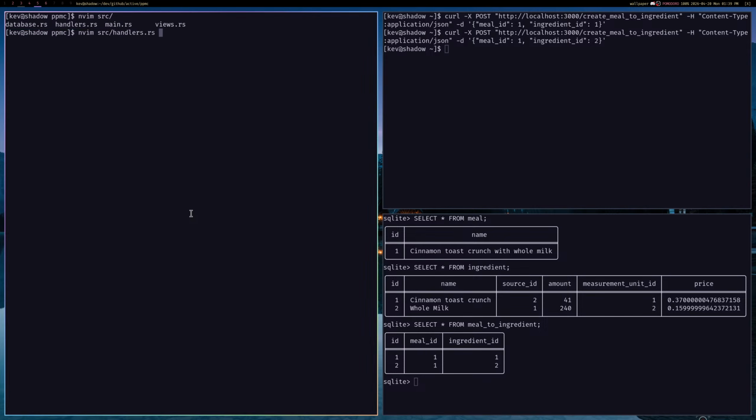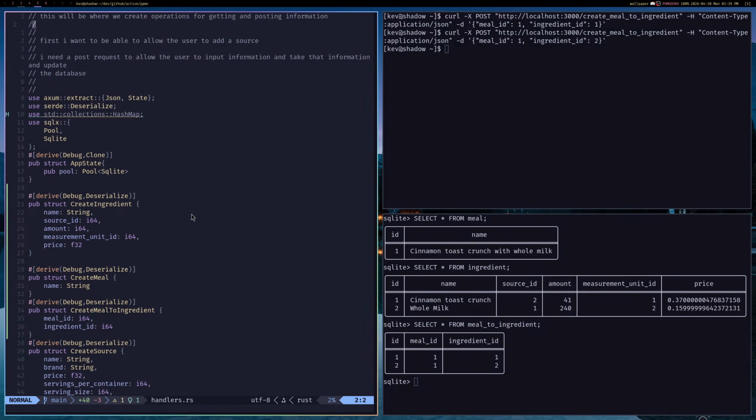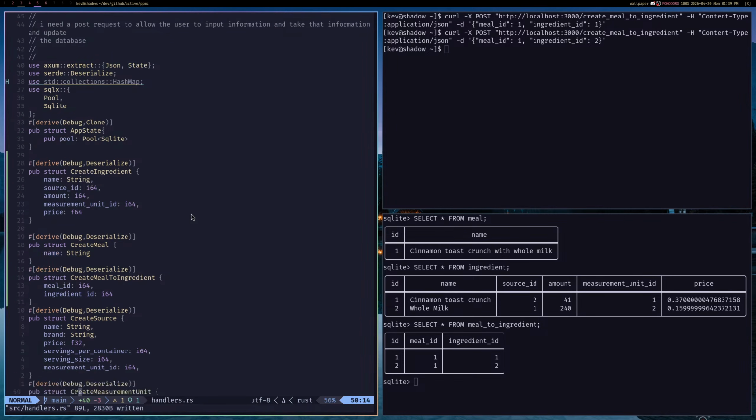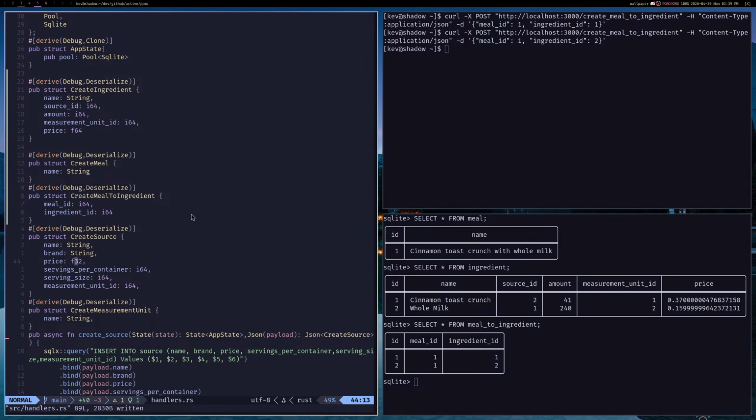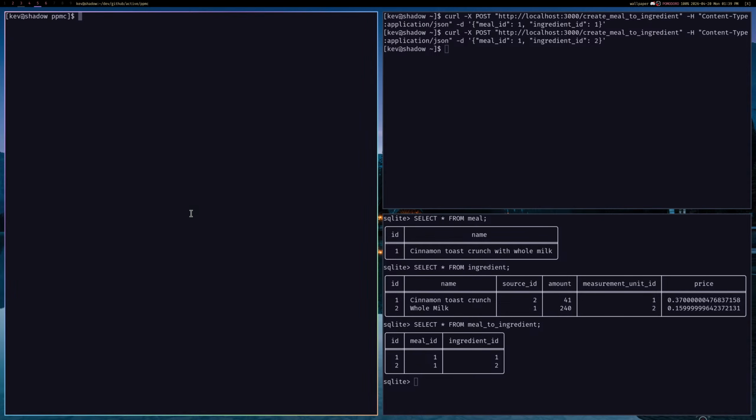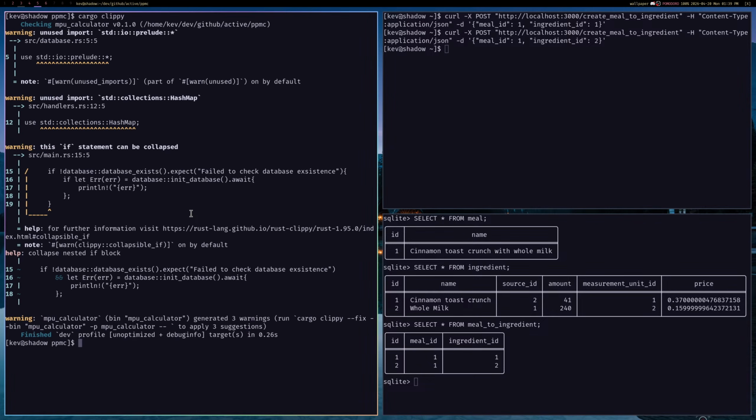So, source handlers. I'm going to change this price to an F32, or change to the end of 64, and 64 as well. Let's run Clippy. Everything seems to be fine. Yep, okay.